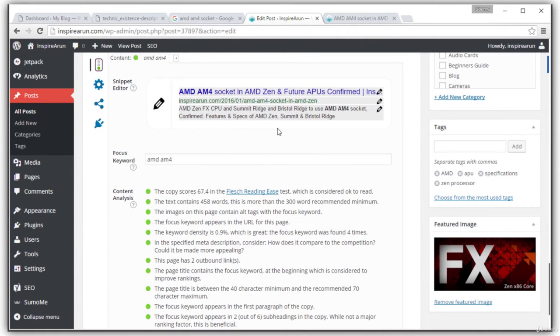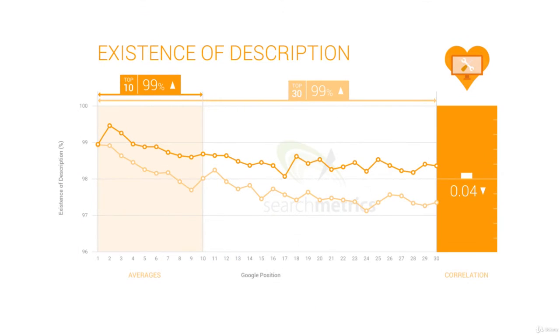Though it's not important to add keywords in meta description, the existence of meta description itself is very important. Here you can see that for the top 30 search results, almost 98 to 99% of the posts have meta description in the past years, and this percentage has increased even by another 1% in recent years. This is why I insist you to add meta description to all of your posts.